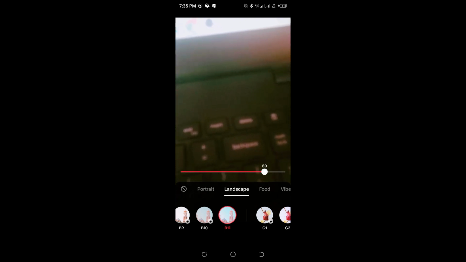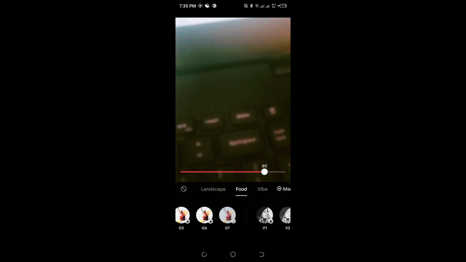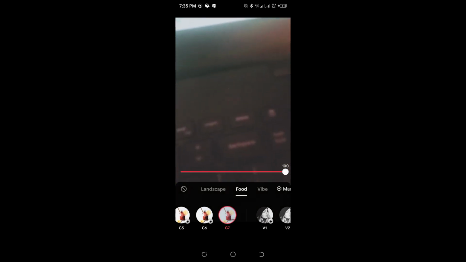If you want other filters, you could see the options just right here. Whichever you want and whichever you like to put, you can simply click it and see, that's how you get the filter on.